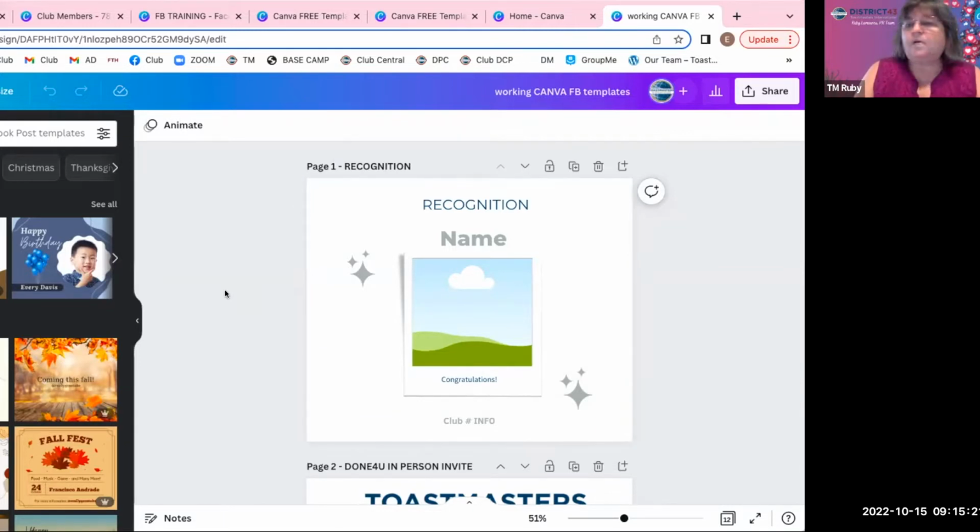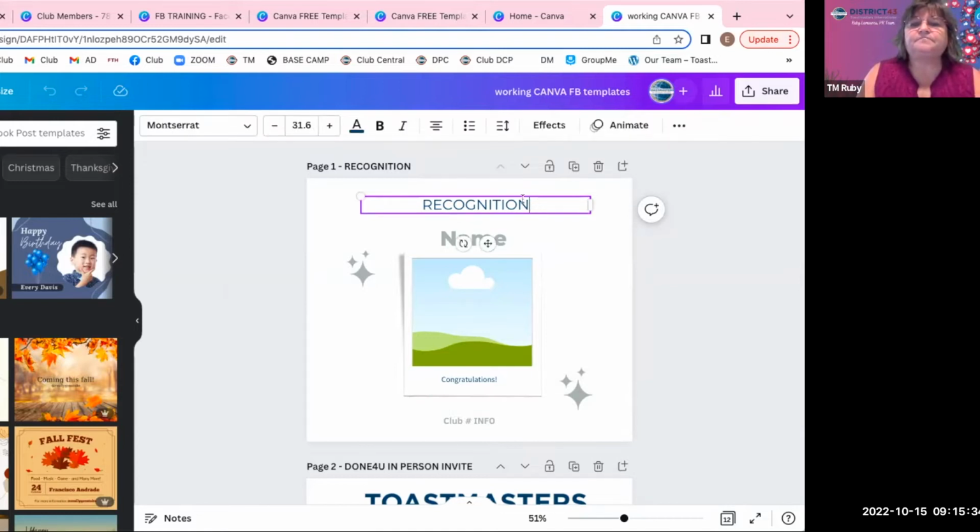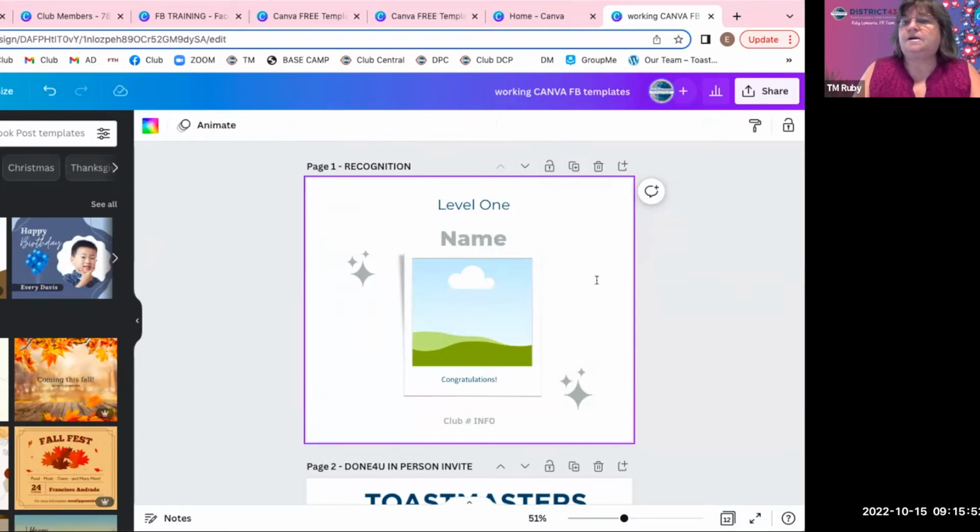So recognition might be for a member's level completion or a best speaker. And what I was going to have you walk through, if you are in Canva and are able to do this at home, the first box simply says recognition. What you want to do is click in there. Sometimes you have to highlight it yourself. Sometimes it highlights automatically. And then rename this the recognition that you want. Maybe it is a level 1 completion, right? And so you just type it in the box. And that would be done.